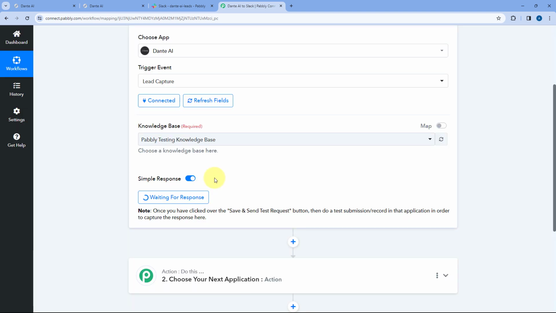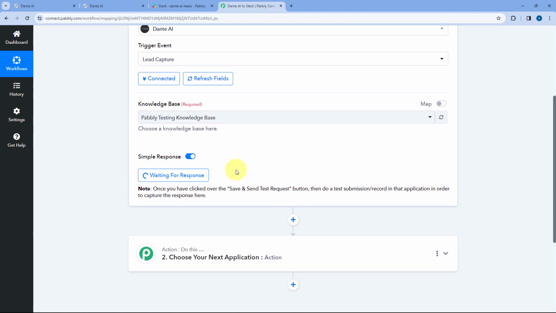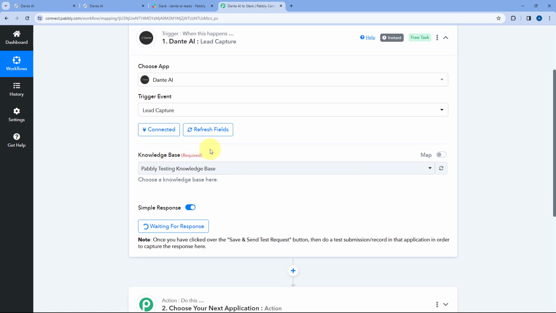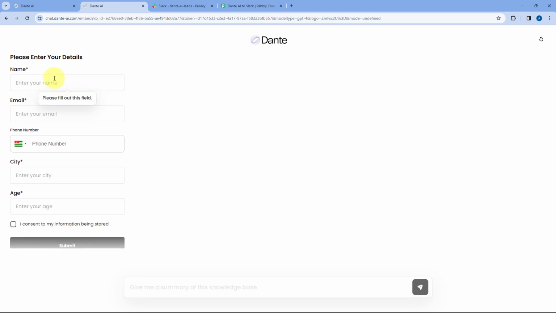When we click on Save and Send Test Request, you can see it has now changed to waiting for response. This means Pabbly Connect is waiting to get a new lead response from Dante AI for this particular knowledge base, from the chatbot of this knowledge base. So we will go to the chatbot of this knowledge base, and we are going to enter the details of a test lead, a dummy lead.